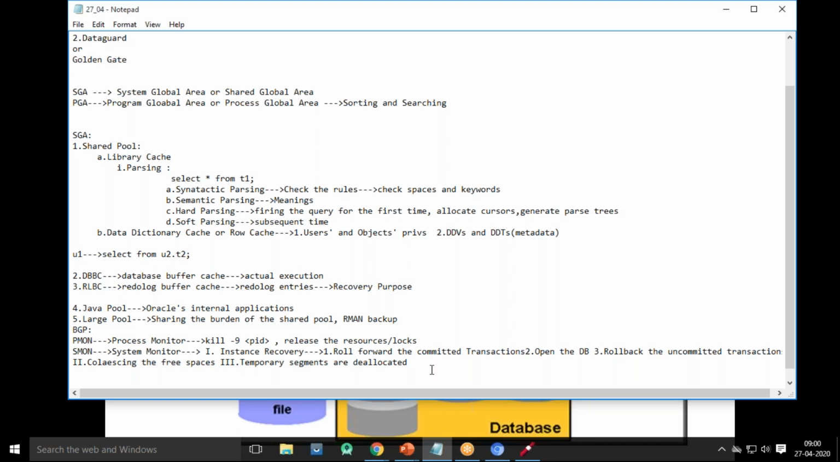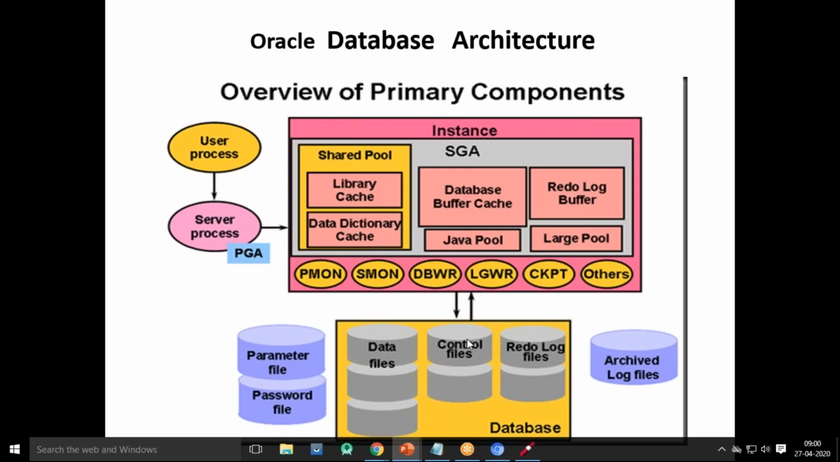Might be 10,000 or 10 lakh records have to be sorted, which will be done in the temporary segments only. As soon as the temporary segments have completed their work, they are deallocated. The temporary segment has some space, right? That is given back to the Oracle server. That is SMON's function. SMON will check that the temporary segment's work is over and give the space back to the data file.